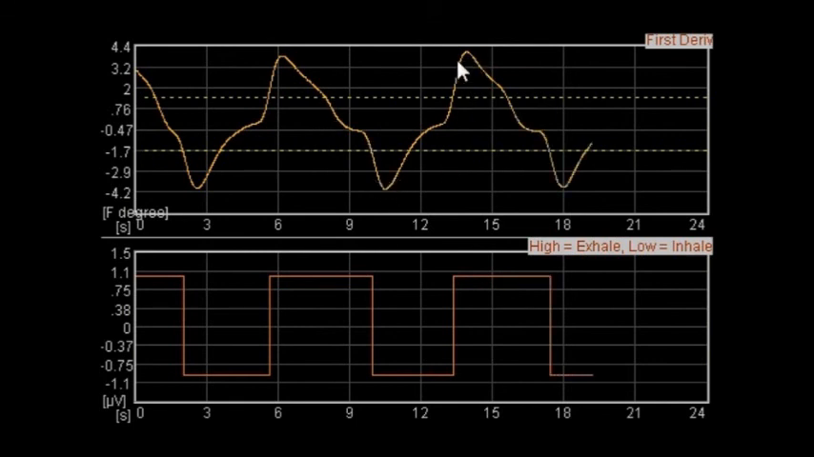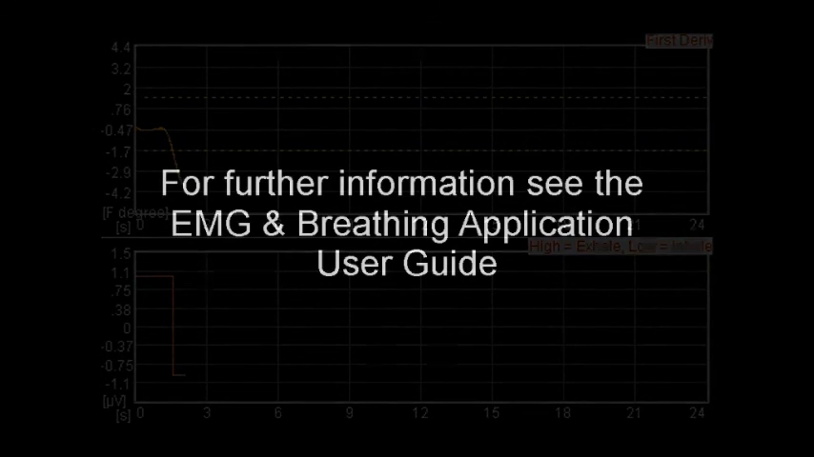Once the breath is calibrated, it's generally very stable and reliable, and you don't need to make further reference to the support window. See the application's user guide for further information.